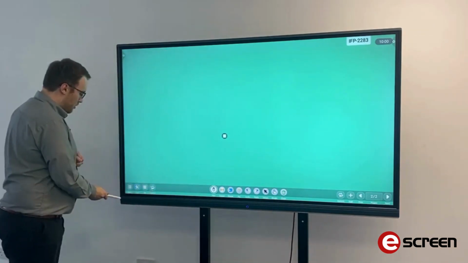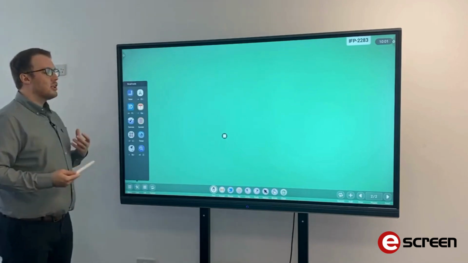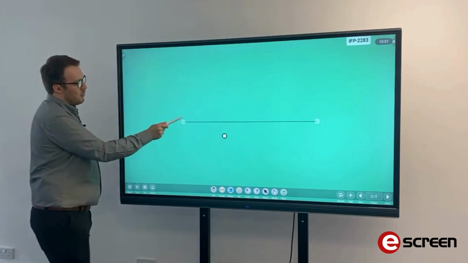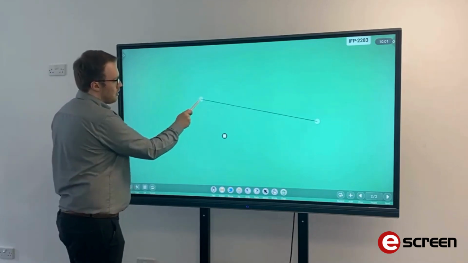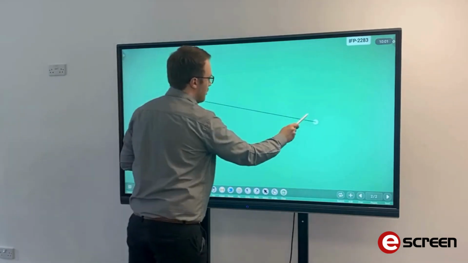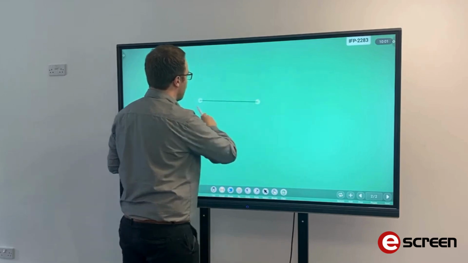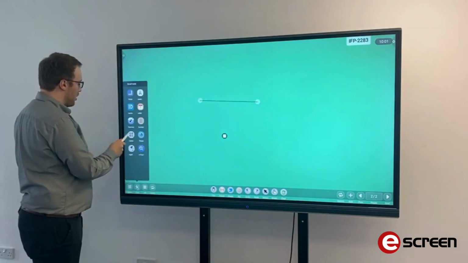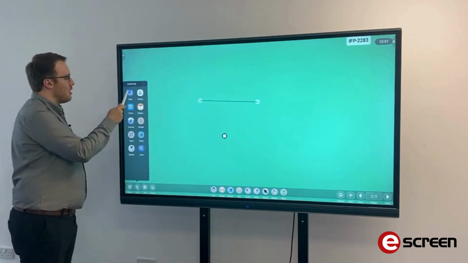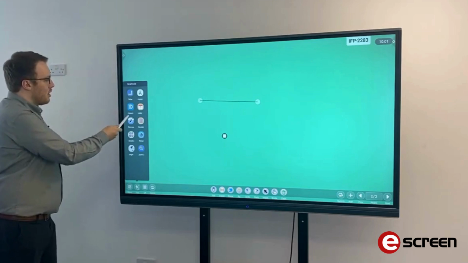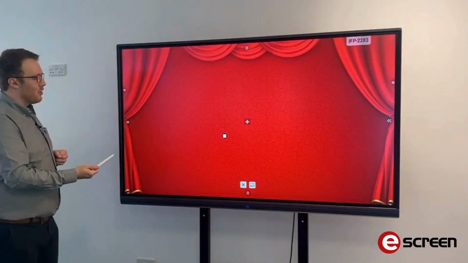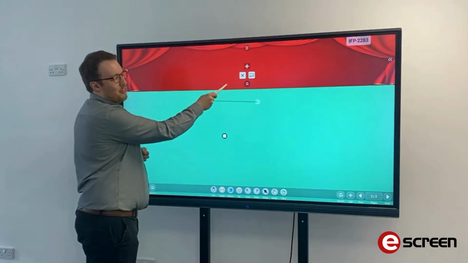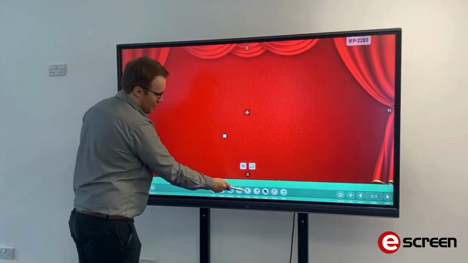There are a few additional tools in here. Largely these are geared towards education, but they can be useful too. So you've got a ruler where you can measure distances or just draw straight lines. We can tap in and switch to other features as well. So you can have protractor, compass, calendar, curtain, which just allows you to reveal something. So if I wanted to have something that I'm revealing midway through a meeting, I can use the curtain to do that.